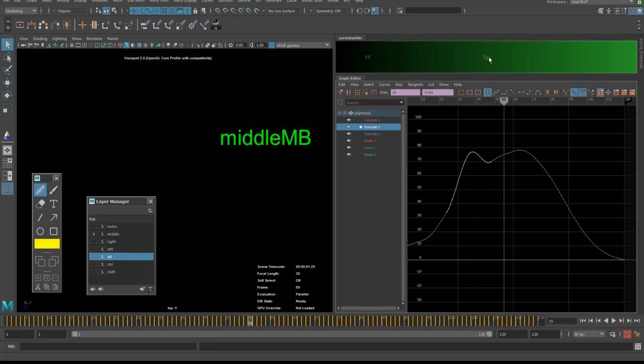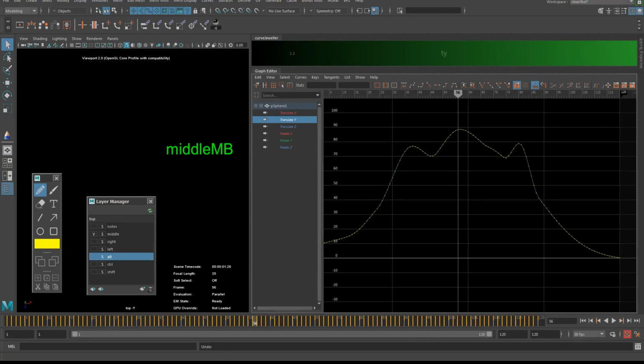Can jump to this key, clear selection, grow here. Jump here, clear selection, grow here, like that. Next, a couple of effects.